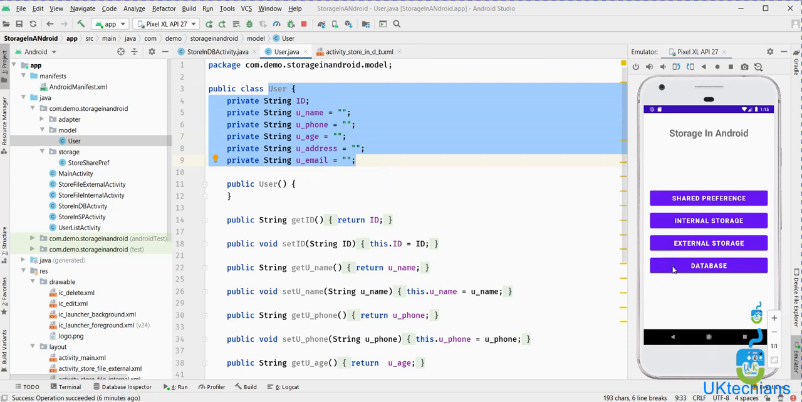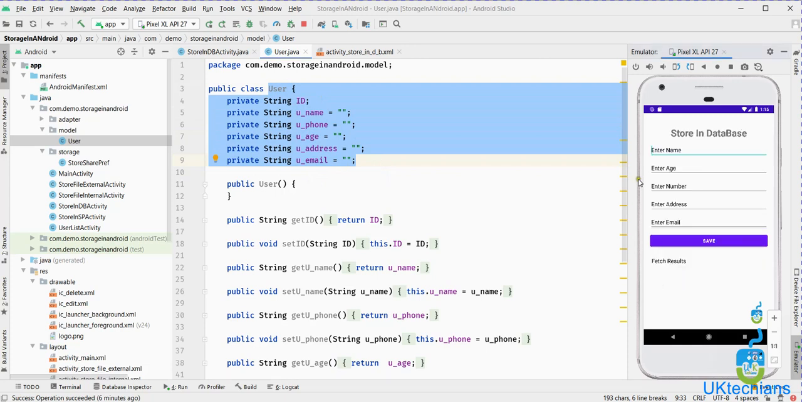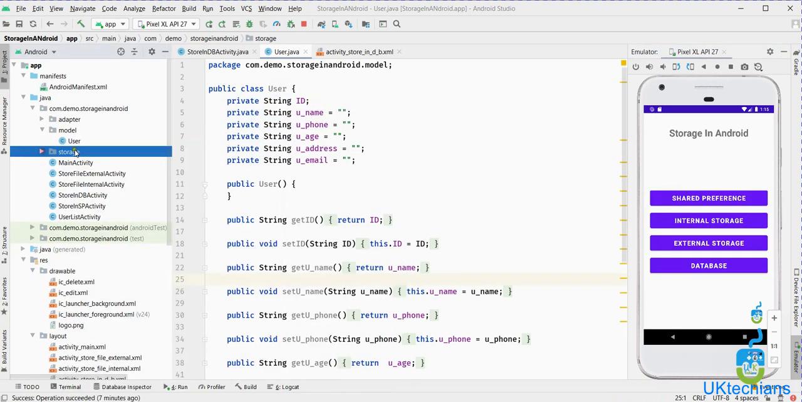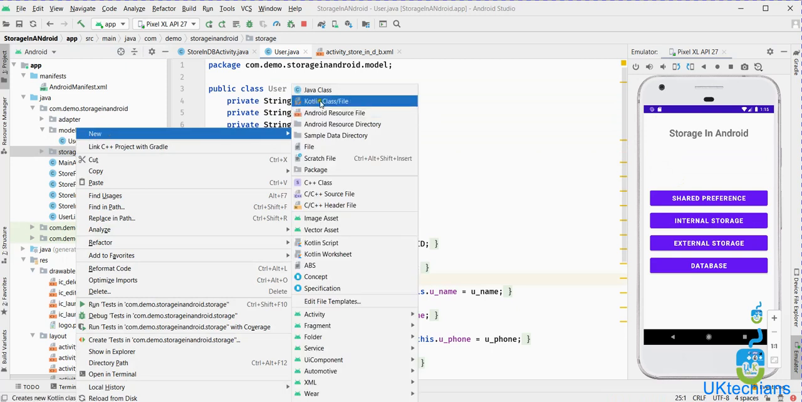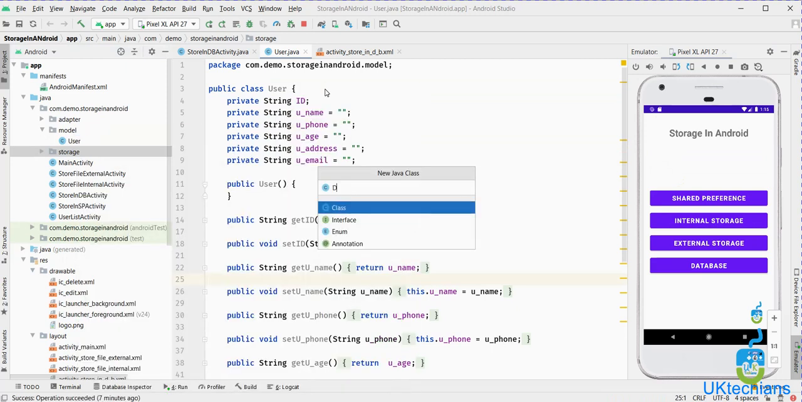So let's view the UI first. So this is the UI. We will enter the name, age, number, address, email. So let's begin. In this storage module we will create a new Java class and name it DatabaseHelper.